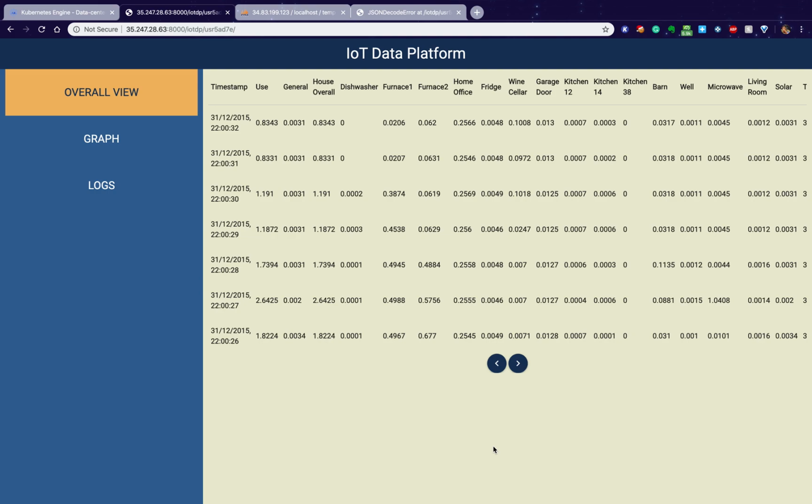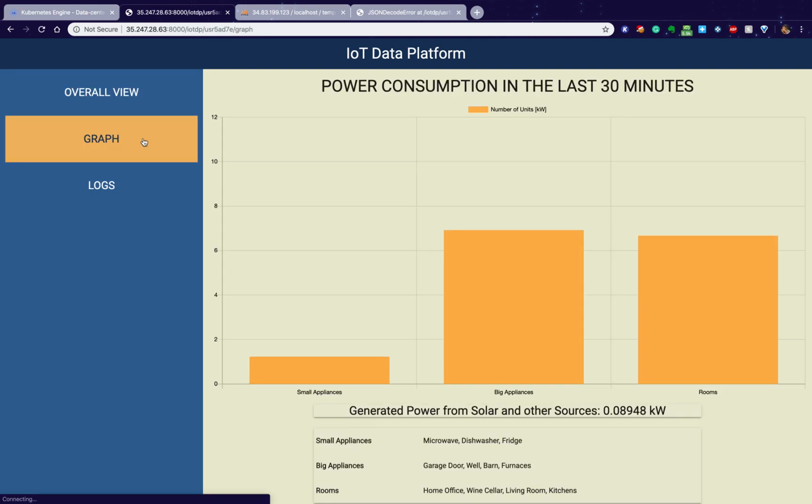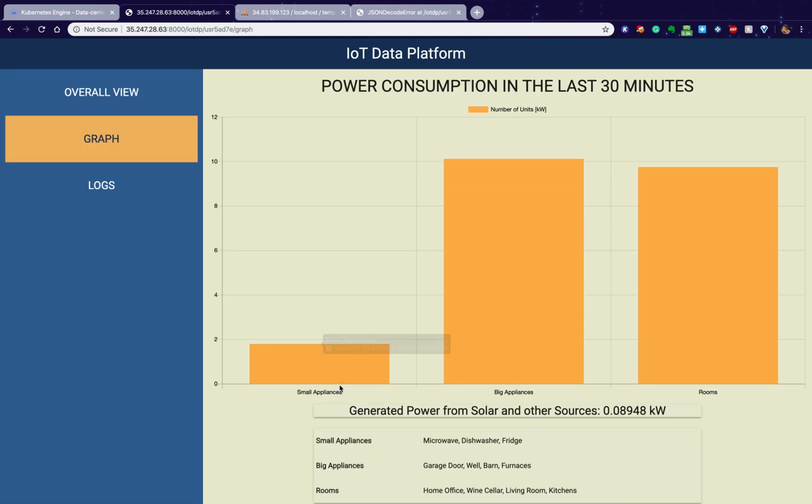Moving on to the graph data. When the user goes to the graph endpoint, he will get this particular graph data which he can view. Here the graph tells us the amount of power being utilized by the small appliances, big appliances, and the rooms in the particular house. It also gives us information about how much power is generated from solar and other resources present in the house.